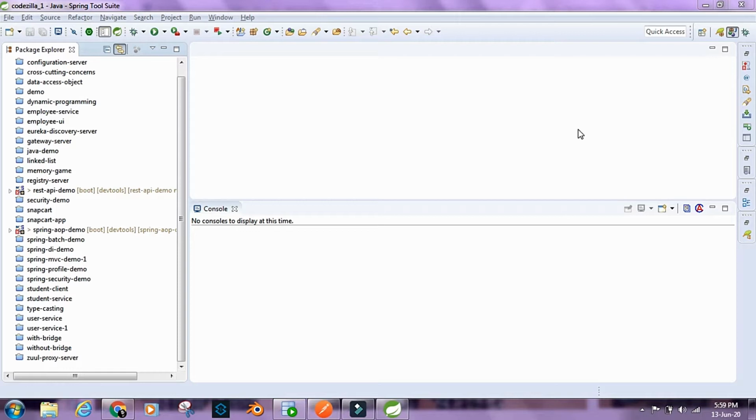So in the previous chapter, I talked about the Spring AOP module and we saw a demo for it. And in this chapter, we're going to talk about the Spring Data modules, the Spring Data JPA module and the Spring ORM module, right?